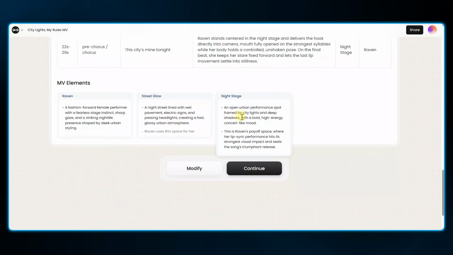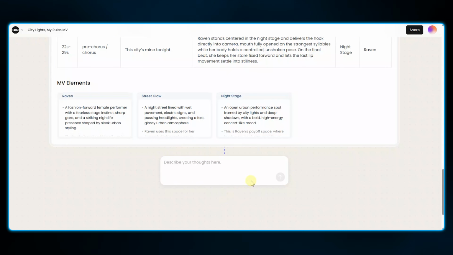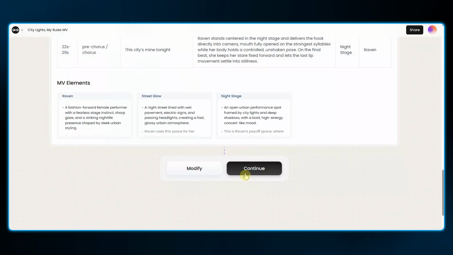And if you want anything here adjusted further, you can click on this Modify button and describe your vision. This level of pre-production is something that used to take a whole team days to coordinate. Here, it happened within a couple of minutes. Everything looks great, so I'm going to hit continue.